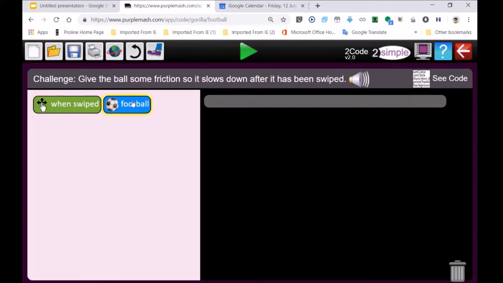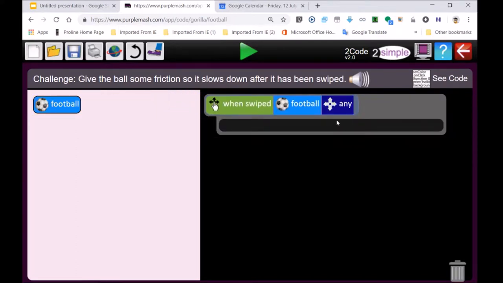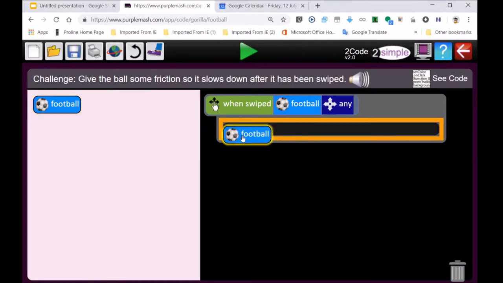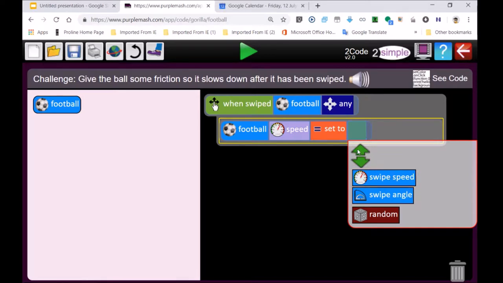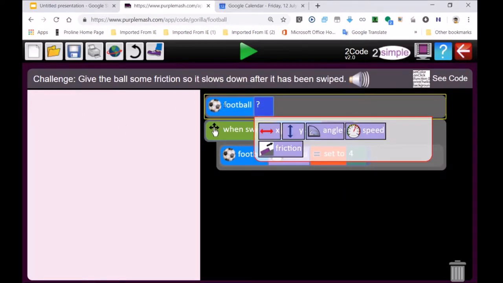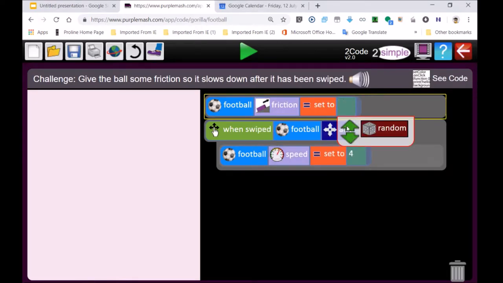So look over here. When swiping on the football, we can move in any direction. Then the football, a speed of, let's make it 5. And then I'm going to go over here. Right in the beginning, I'm going to set the friction. And I'm going to set it to, so let's see what happens. Watch carefully. The friction is set to 2.